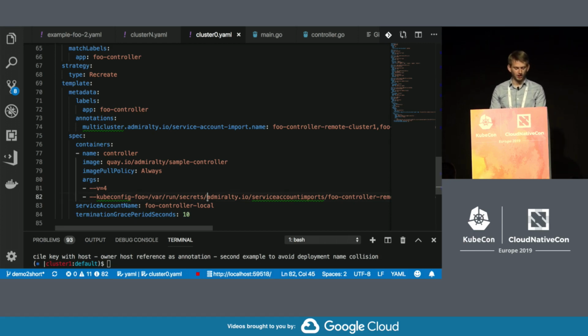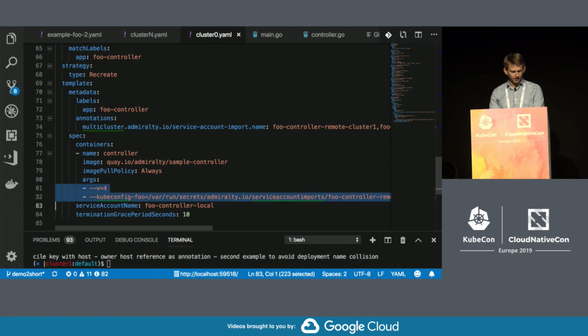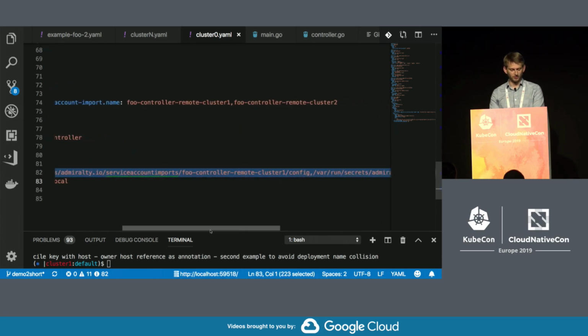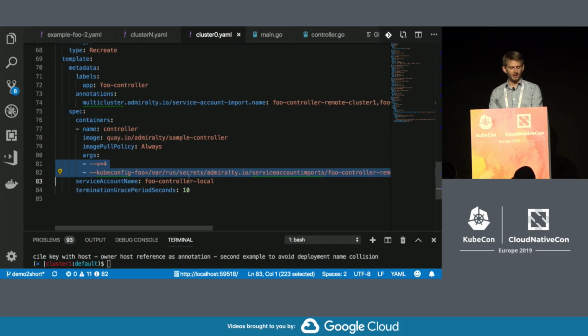And then a way to, I just call with the same arguments that I used in the previous demo. So kubeconfig, get it from this folder where Admiralty service account import usually puts tokens.